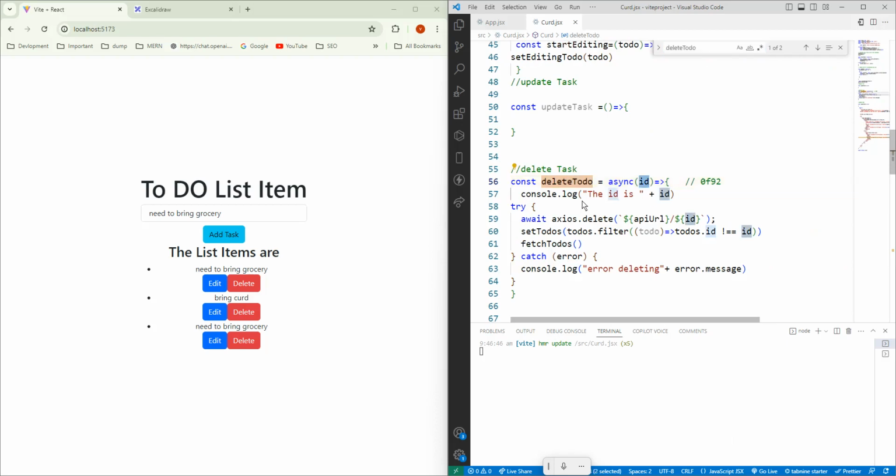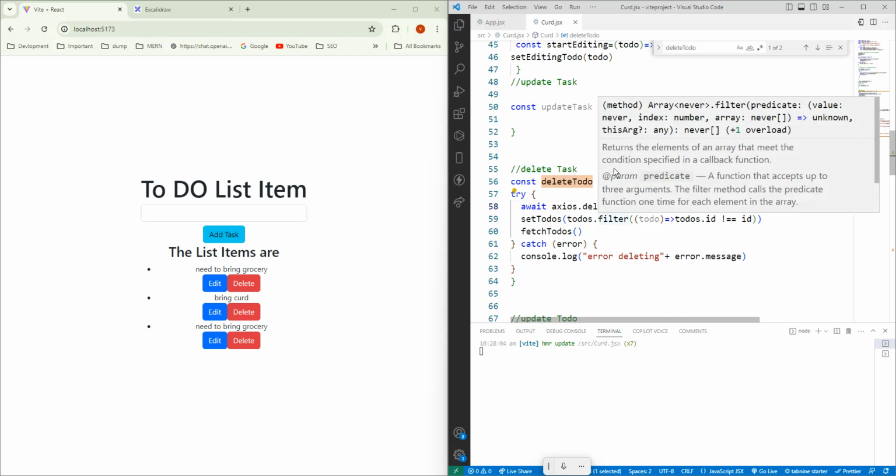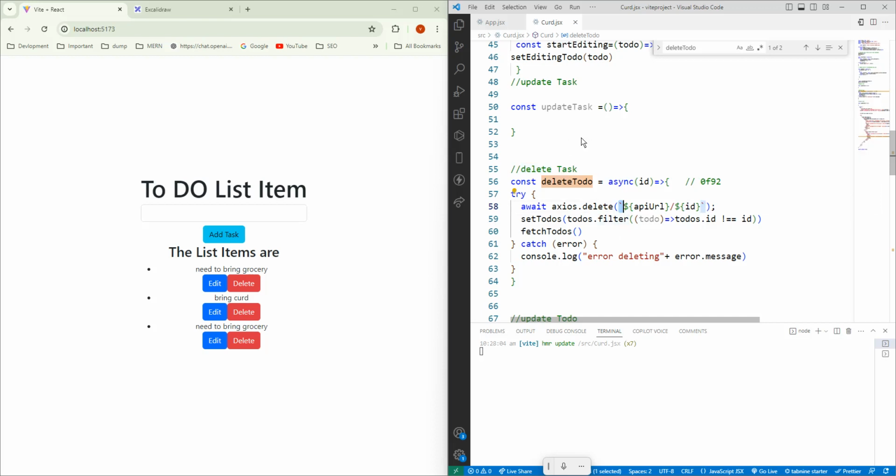So this is the console, I will just remove it. So axios.delete. This is the backtick symbol, it is on your keyboard before number one. Then dollar, API URL, you know the API URL, then dot ID. So this is the ID. Here it goes to the server and it will find this ID.